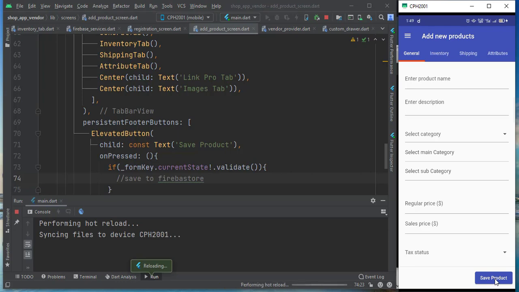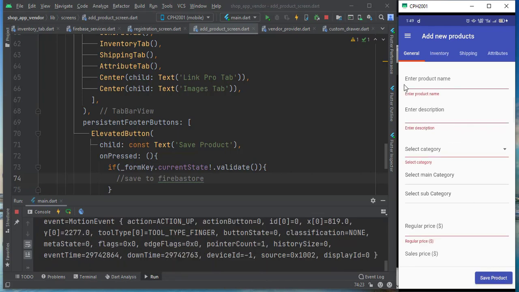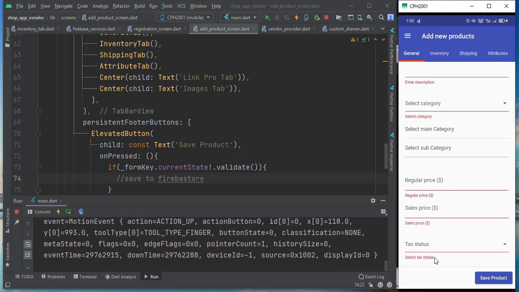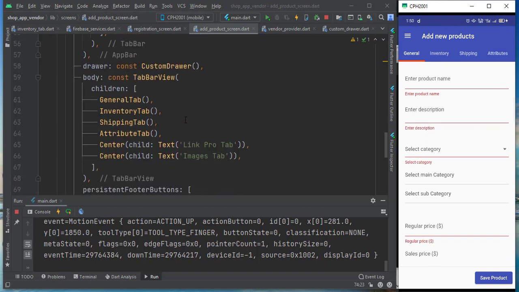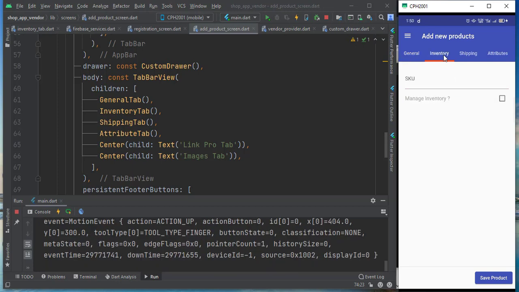What will happen? Okay, it's just reloaded. Now if you press save product, you can see product name and description, select the category, and if you select the category, then when you save again it will ask for the main category or subcategory, depending. If you want, you can select, otherwise no need. And like sales price, everywhere it came, right? So that is one thing. Then another thing, if you go to inventory, it actually didn't come, so remove this const here and try again.